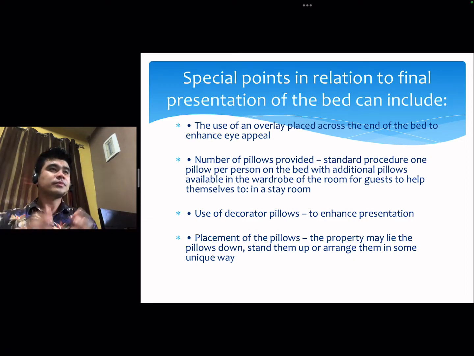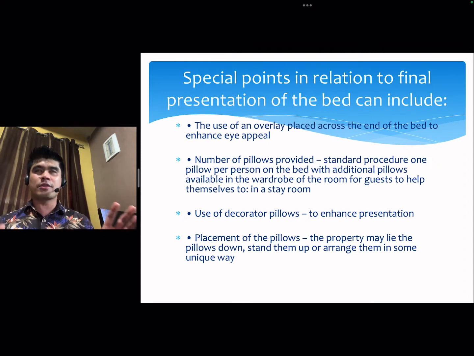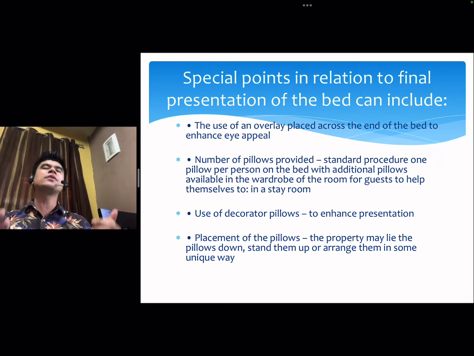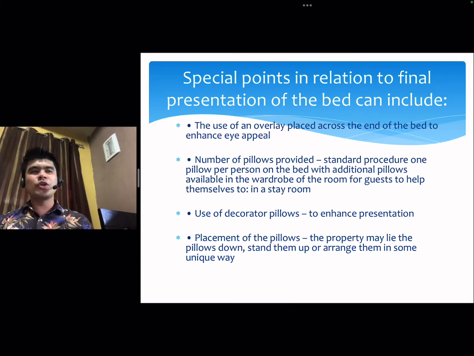Use of decorator pillows to enhance presentation. Sa mga pagkakataon, there are some decorative pillows that you put on top of the pillow itself para magmukhang mas maganda. Placement of pillows. The property may lay the pillow down. So you know, once again, standard. Kung naka diamond shape, be able to put the pillow in diamond shape. Kung square shape, be able to do it that way.